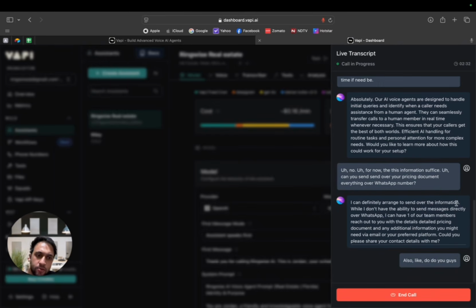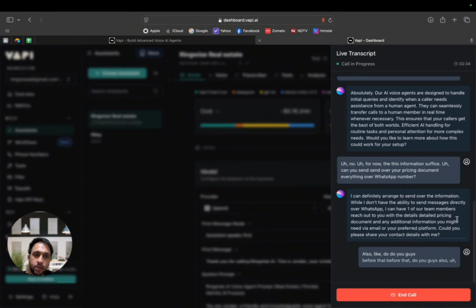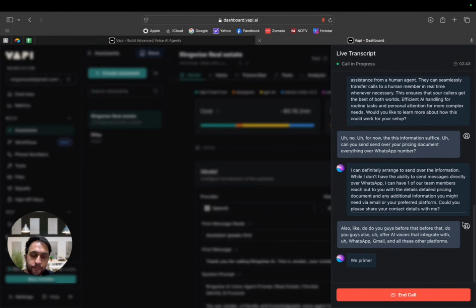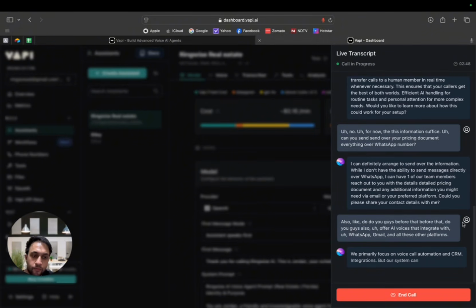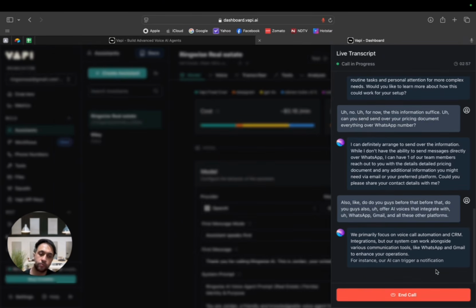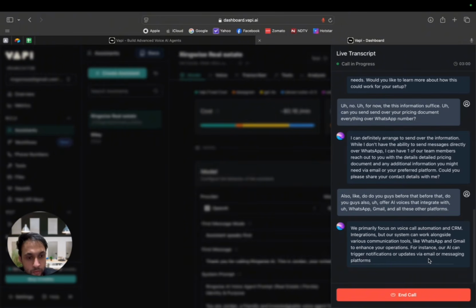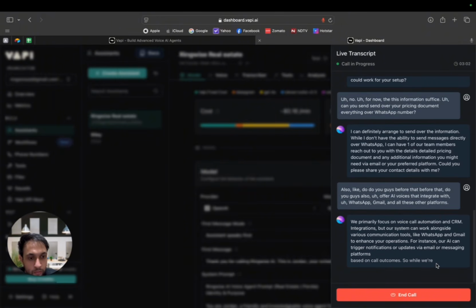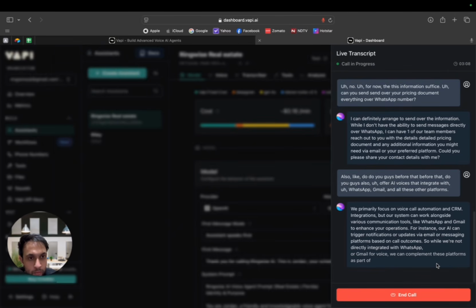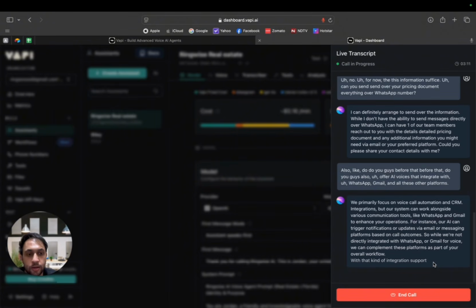Before that, do you guys also offer AI voice agents that integrate with WhatsApp, Gmail, and all these other platforms? We primarily focus on voice call automation and CRM integrations. But our system can work alongside various communication tools like WhatsApp and Gmail to enhance your operations. For instance, our AI can trigger notifications or updates via email or messaging platforms based on call outcomes. So while we're not directly integrated with WhatsApp or Gmail for voice, we can complement these platforms as part of your overall workflow. Would that kind of integration support be helpful for you?